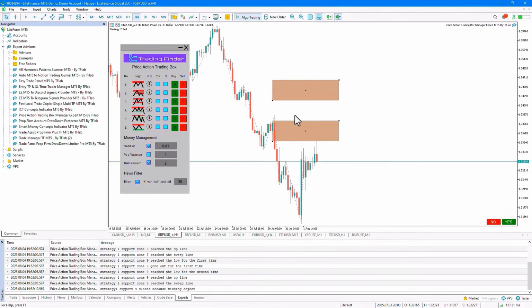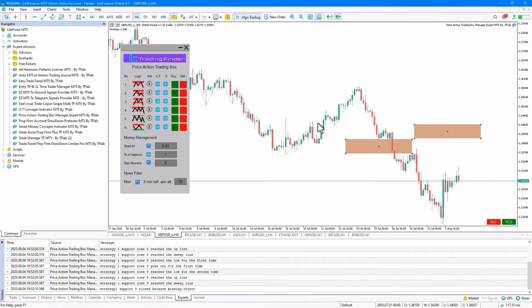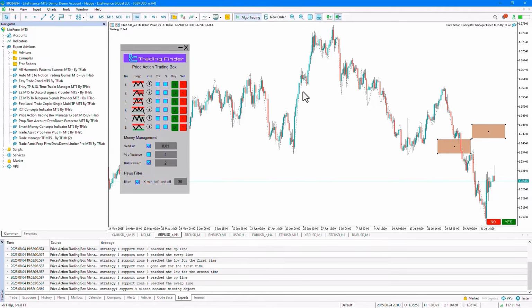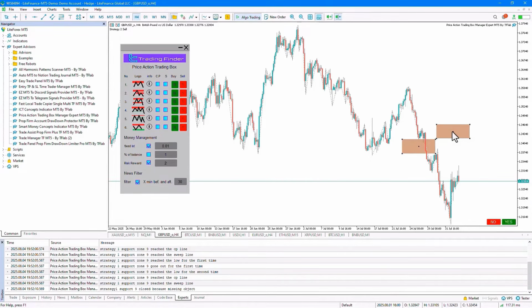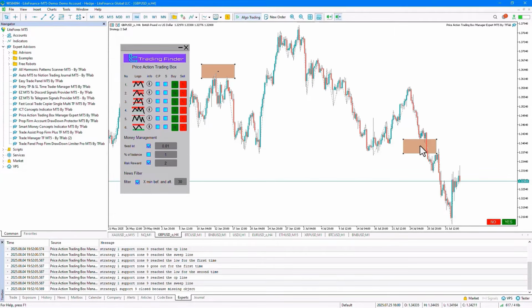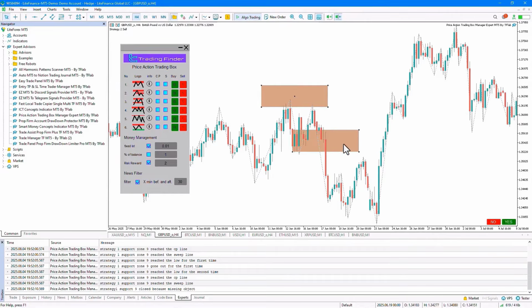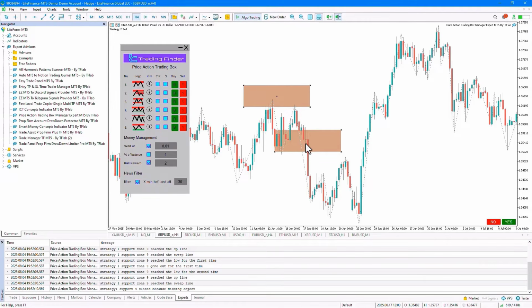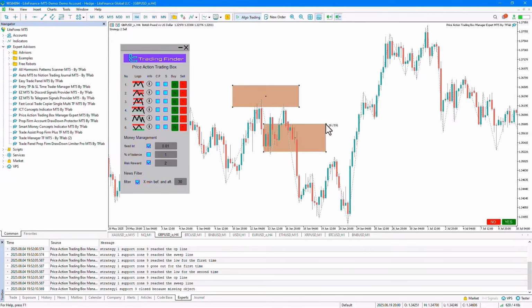Also, by enabling the sweep filter option, only if the main or the second zone is swept and then exited, the setup will be executed for me. Here, I will give a practical example. If you mistakenly select 2 zones together and consequently have trouble executing trades, there is no need to worry. By simply holding the mouse cursor over the zone, you can see the name of the zone and whether it is Zone 1 or Zone 2.